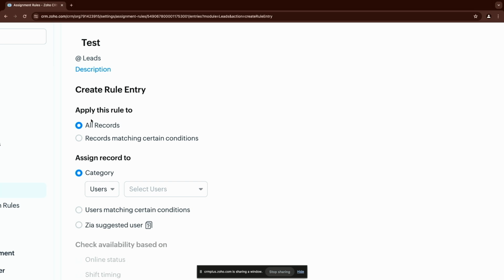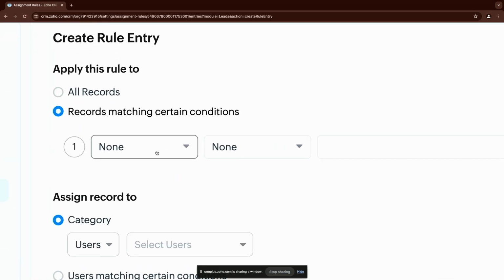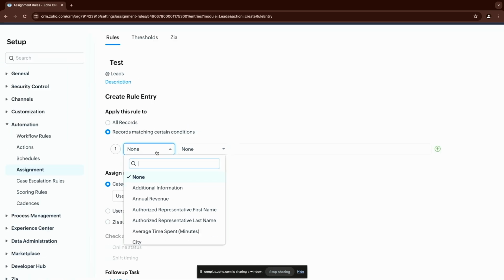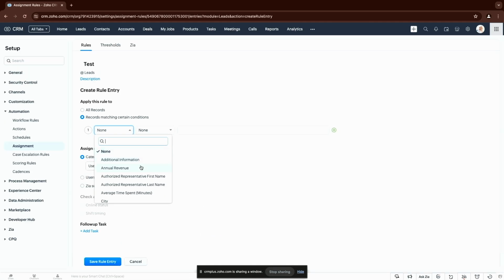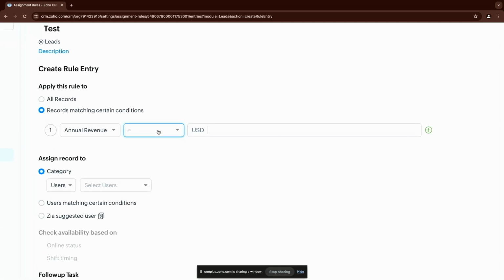But I want to match records with certain conditions. So let's go ahead and use that as an example. What I'm going to do is select that bottom option, and then we get to choose a field for the condition. For this example, we'll use the annual revenue field as a condition. I'm going to say any lead that comes into the CRM whose annual revenue is more than X amount of dollars. I'm just going to say $1 million.